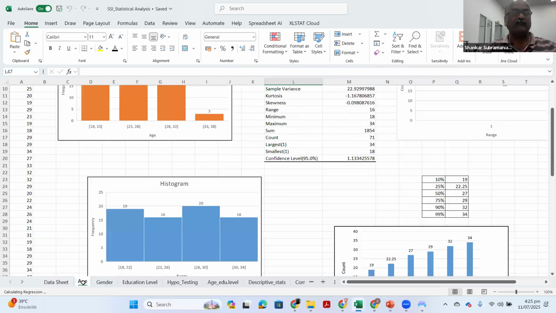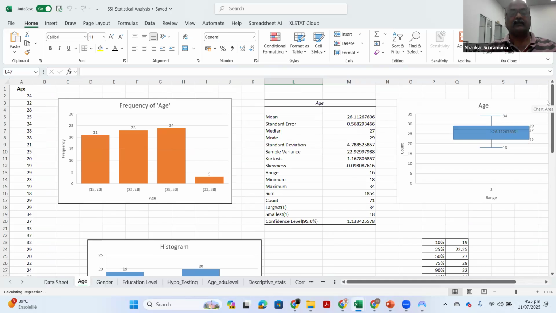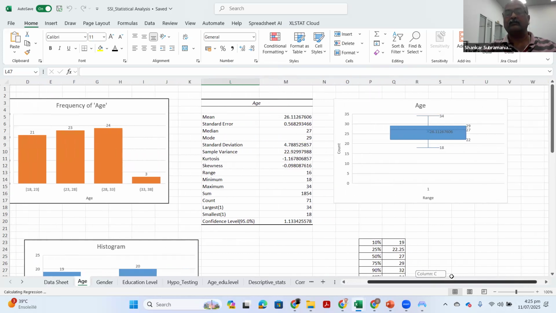Okay, so same way I proceed with the age analysis. I do the statistical analysis. I can do the frequency of age. I can also look at the box and whisker, so it shows if there are any outliers. So if I'm going to make any policies, I'll stick to the age group of this, and this is outside.